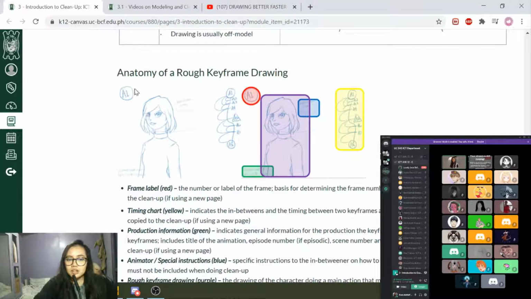Every single frame has this label, which indicates the number or label of the frame. How the naming conventions work depends on the animation studio you're a part of. In some cases, it would just have the number. In some cases, you would have two numbers: one number for the scene number and another number for the keyframe number.